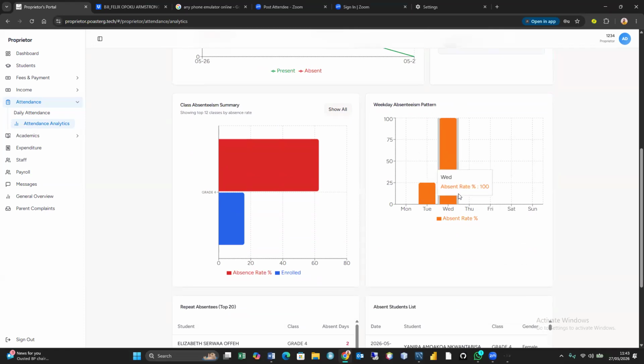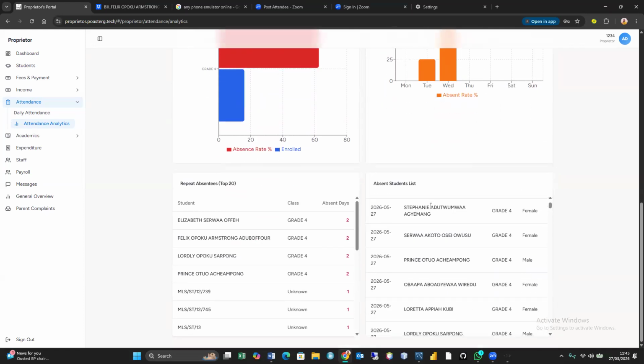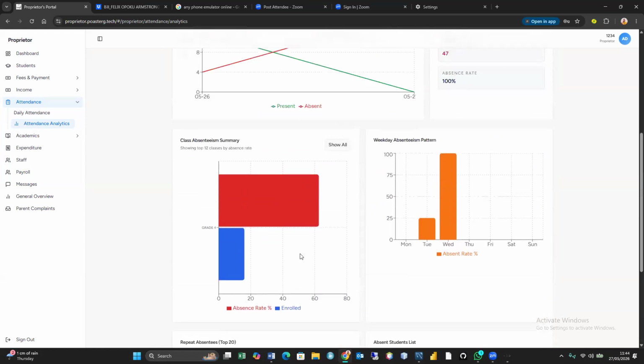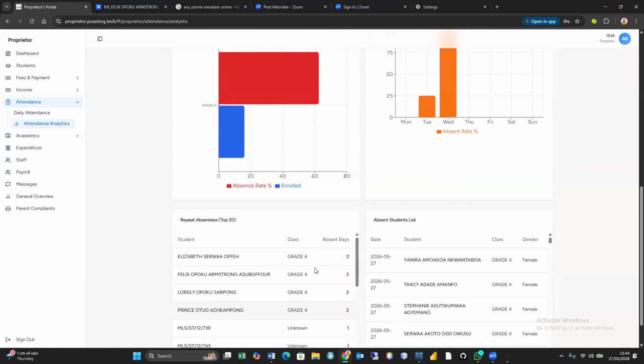Monday, any person absent; Tuesday, any person absent, all these things. And then down here, it will list repeat absenteeism, the top 20 and how many days they were absent within that period. So you can just concentrate on those kids and then find out why, if there's a problem, they are not coming to school.